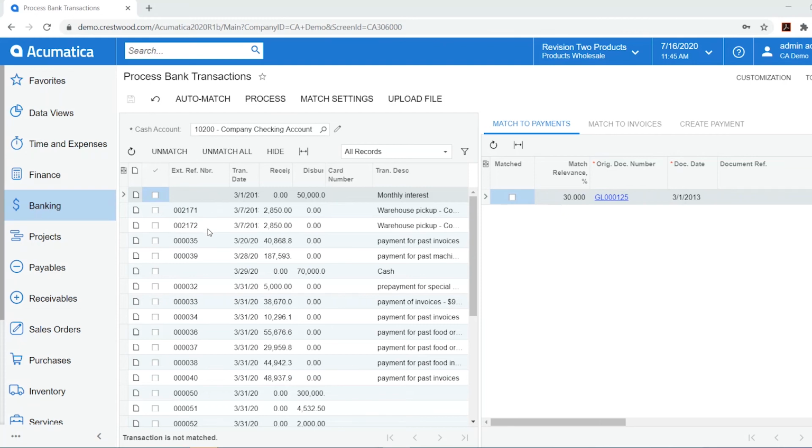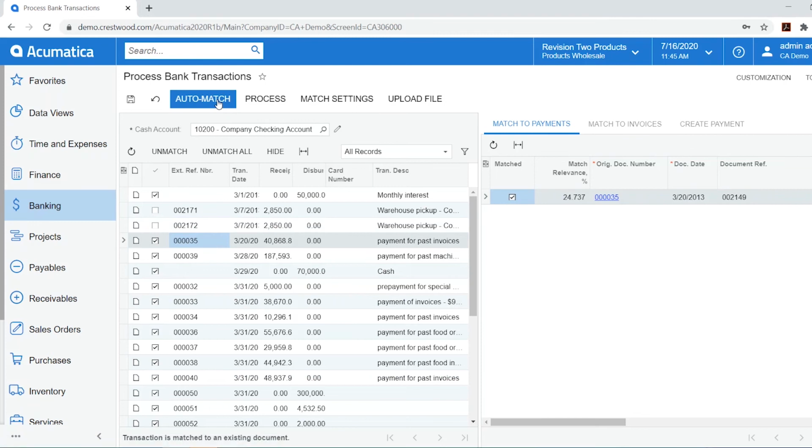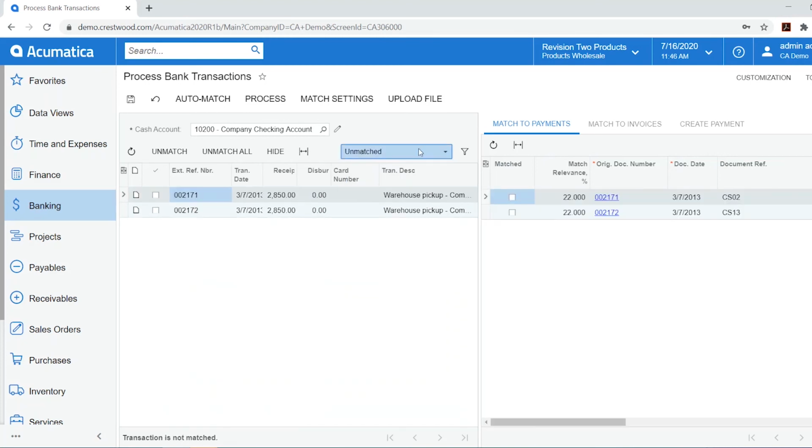If I select a different transaction on the left, it will show me some of the matching options on the right-hand side. But Acumatica has an auto match option, which will go through and automatically match what it can. After Acumatica auto matches, you might want to just choose the unmatched records from this filter up here. And now we can take a look at which ones are which.